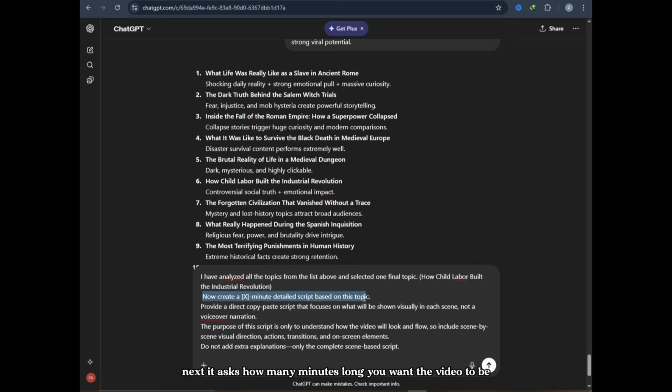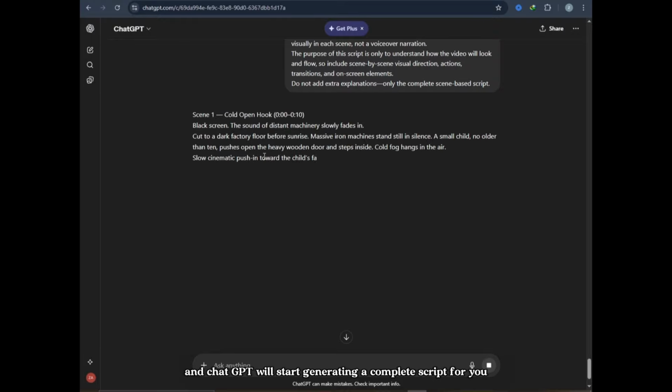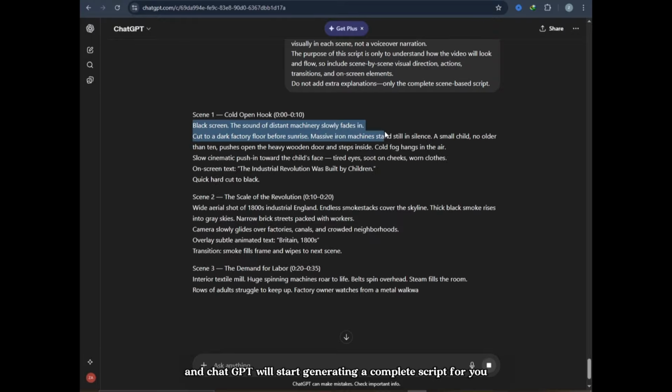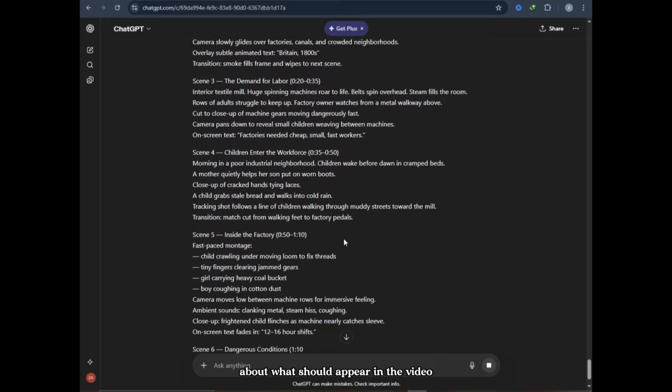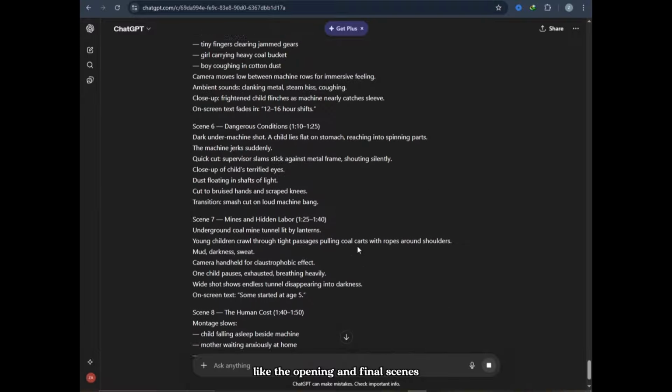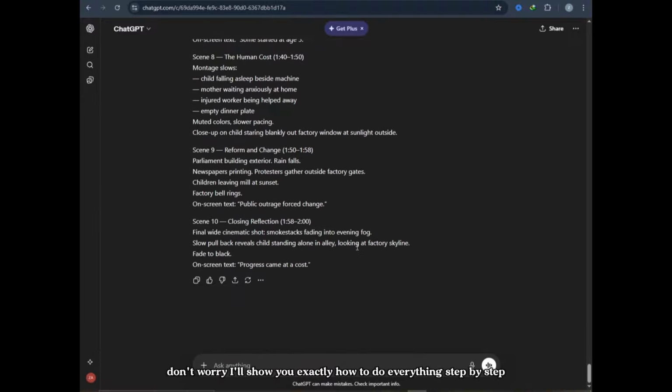Next, it asks how many minutes long you want the video to be. Since this is just a tutorial, I choose a 2-minute script. Then simply hit next and ChatGPT will start generating a complete script for you. It will also provide instructions about what should appear in the video, like the opening and final scenes. Don't worry, I'll show you exactly how to do everything step by step.